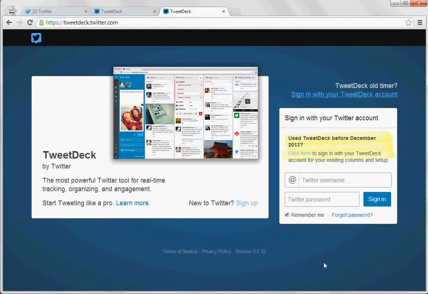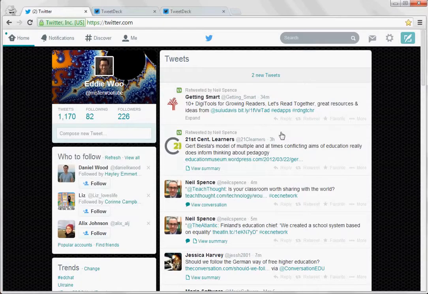Today I'm going to be talking about TweetDeck. TweetDeck's basically just a tool to help you manage Twitter and use it more effectively. So before I show it to you and how it works, let's have a look first at what Twitter normally looks like and what's good about it, but why you might not want to use it.